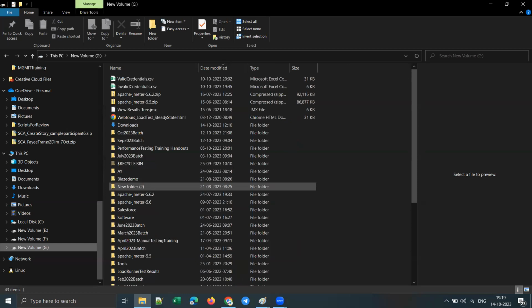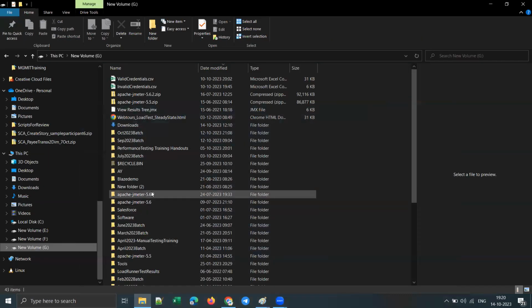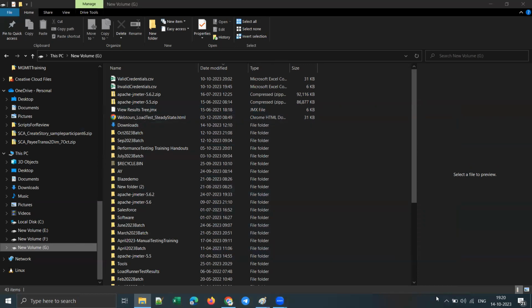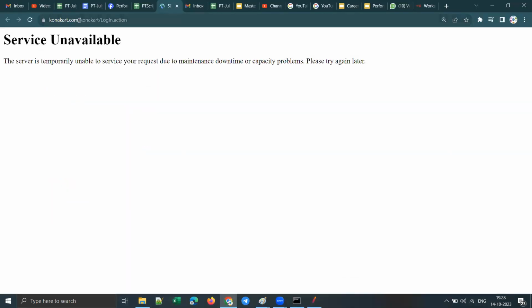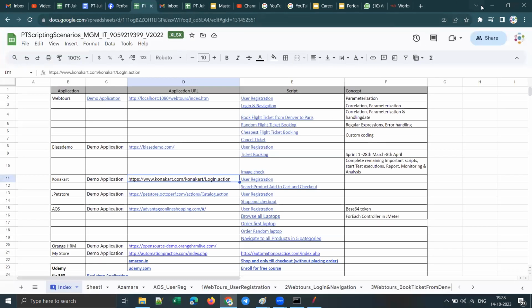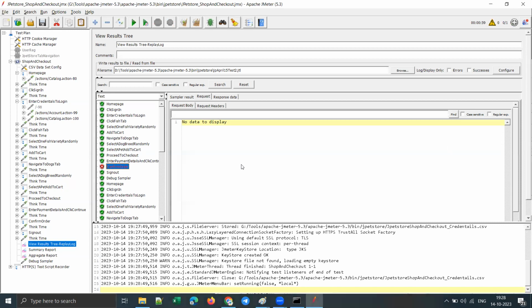So let us execute. Let's see now how to execute a test with BlazeMeter. For that, I'll choose Konakat scripts. As the Konakat application is not working, right? This Konakat.com is not working, so I'll go ahead with the JPEG store application. So now I'll choose this script. Let's say we want to execute a test for JPEG store.